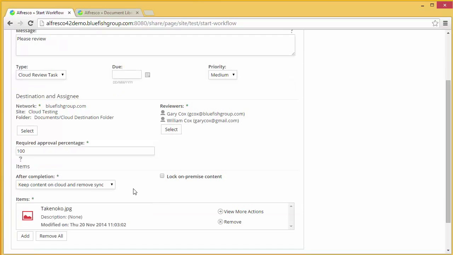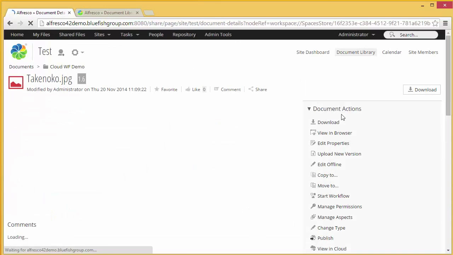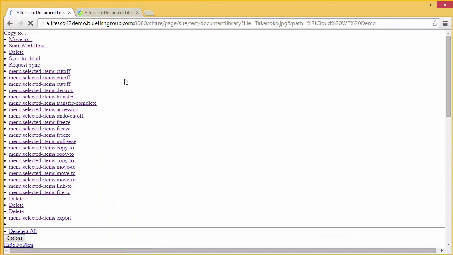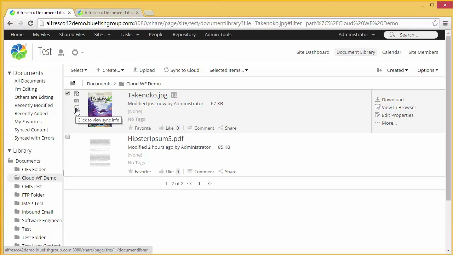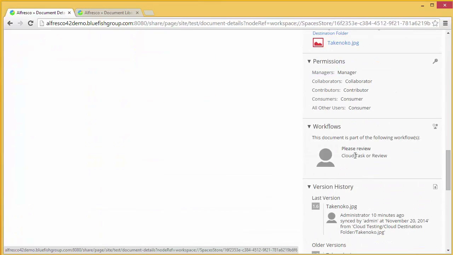Now, in the first example, I had the content deleted in the cloud after the workflow completed. This time I'm going to have it remain, but break synchronization, turn it off basically. So it remains in the cloud, but it's no longer synchronized. And I'm also going to not lock the content when I start it on premise. So we'll start the workflow now. If I go back to the on-premise site, you can see synchronization has been initiated. We're on a workflow. So synchronization has occurred, a workflow has been started.